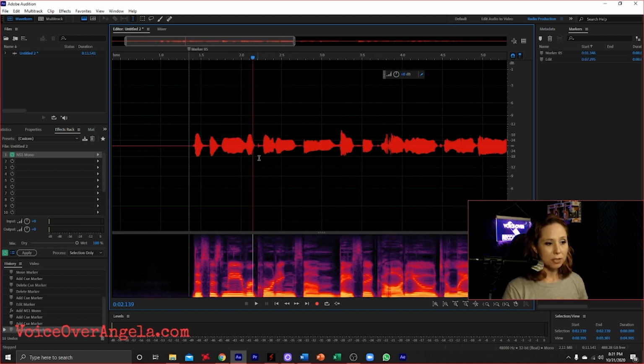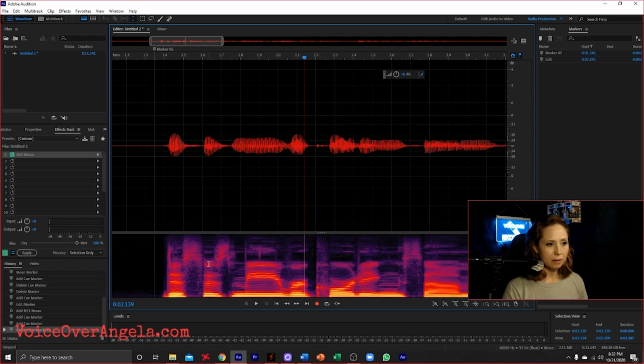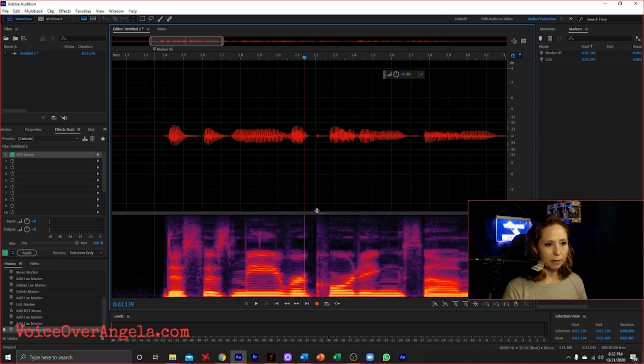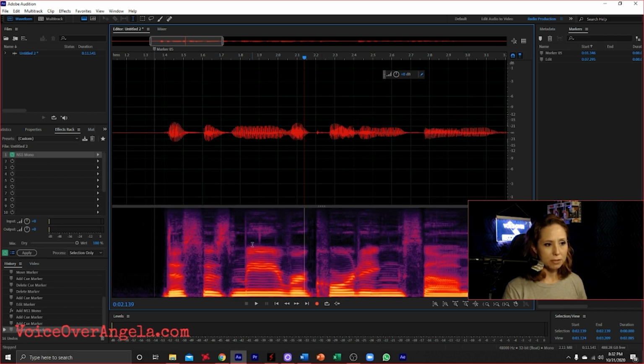Another thing I wanted to show you that I use an awful lot is the healing brush. As you can see, my cursor is here above the spectral display, which is this section down here. Let's just backtrack a little bit. The spectral display down here at the bottom will show you a different view of your voiceover, and I find this view a whole lot more helpful in removing mouth noise or clicks.